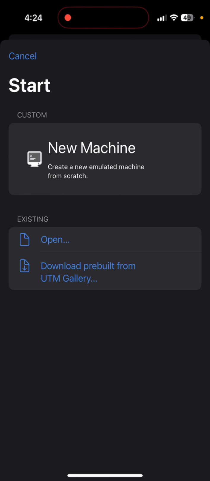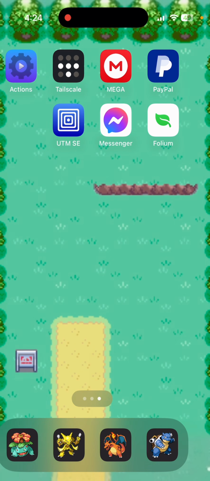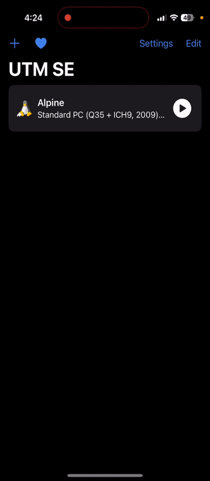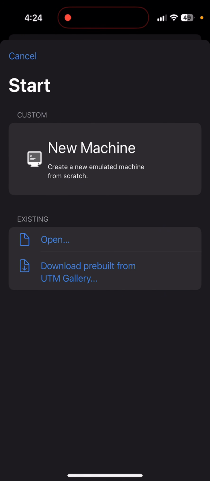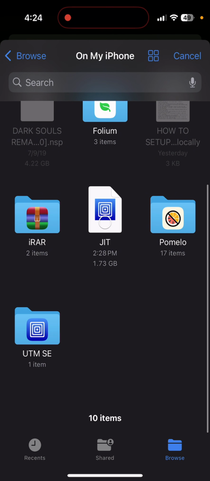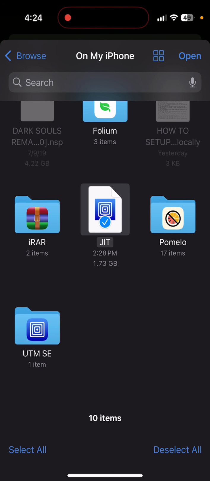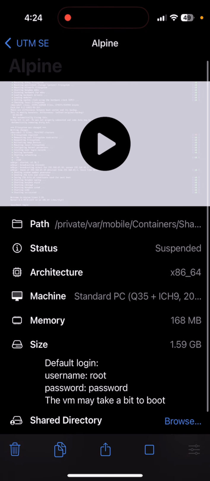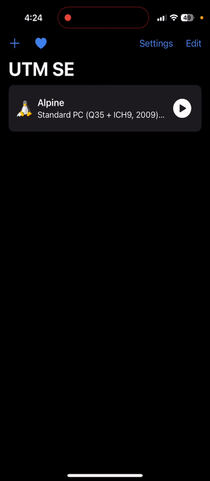And then once you've done that, go into UTM SE, press the plus button, and then open. And then figure out wherever your image is and click it, click open, and you will have an Alpine all set up. And then to continue, you want to boot up your PC.